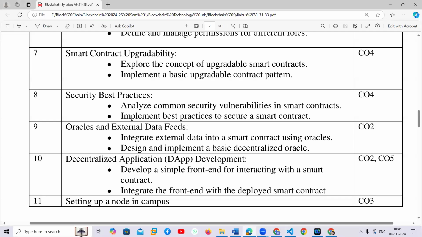Hello students. Today we'll be looking at the eighth assignment of IBTL, that is security best practices. Under this assignment, we need to cover two sections. The first one is analyzing common security vulnerabilities in smart contracts, and the second is to implement best practices to secure a smart contract. So before starting with the assignment, we need to understand what the common security vulnerabilities in the smart contract are, and then implement best practices.